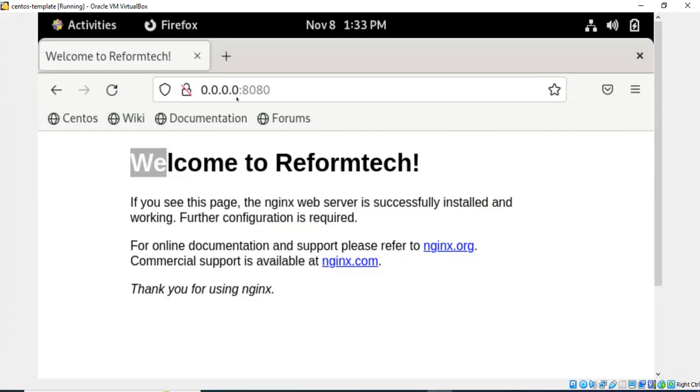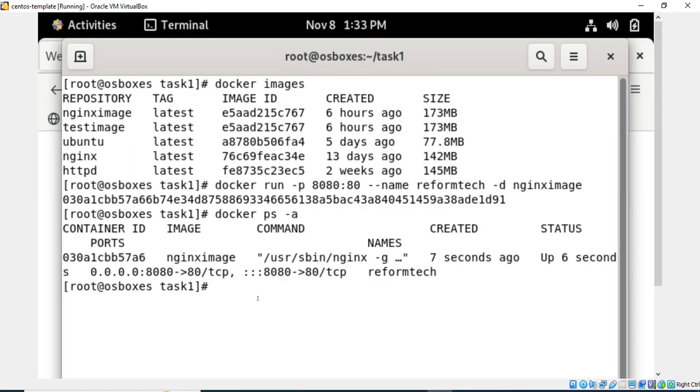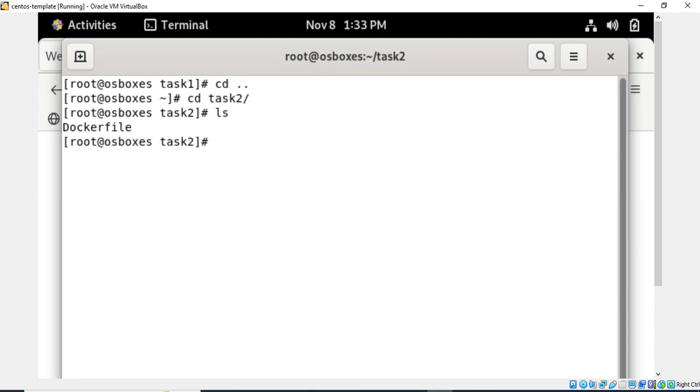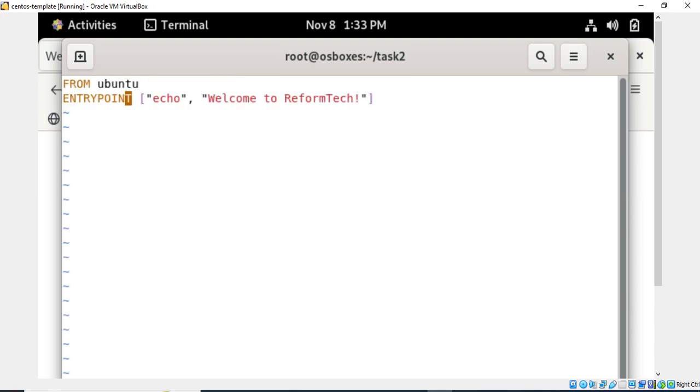Okay, I'll clear my screen and I'll switch to another folder which I have called task 2. Here, if you could see, I have a Dockerfile and it's a very simple Dockerfile. It has only 2 lines in it. I'm going to have a base image as Ubuntu and I'll say CMD. I'm going to echo welcome to Reform Tech. That is it. It's a very simple Dockerfile. I just wanted to show you the difference between CMD and ENTRYPOINT.